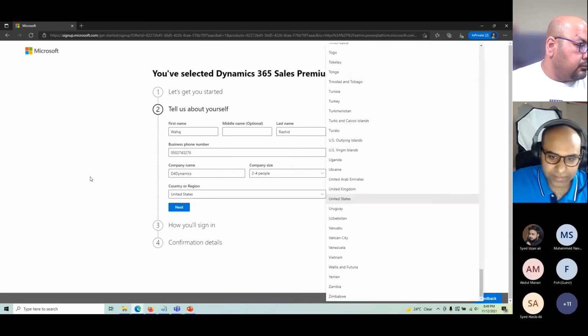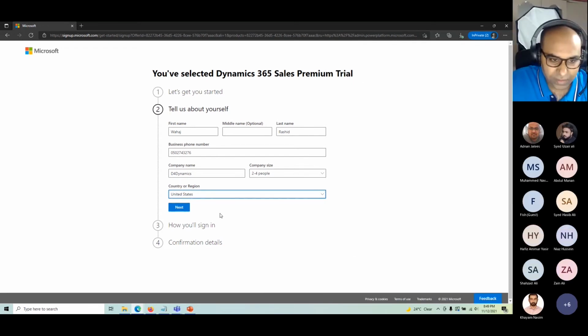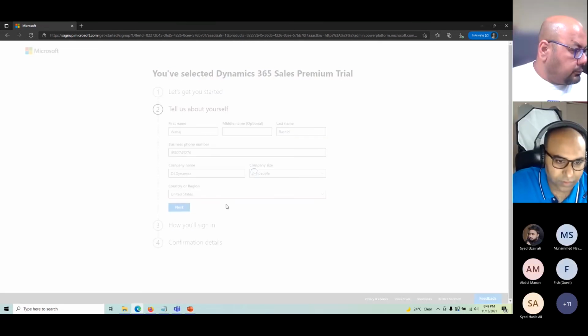I will choose United States. As I said, you will get more options, but I choose United States because I want to see the latest features and whatever is even in preview. So I'll click on next.